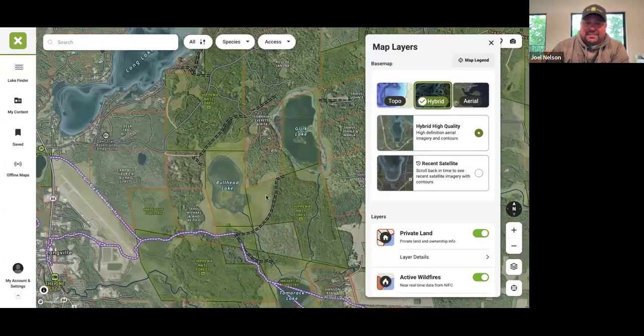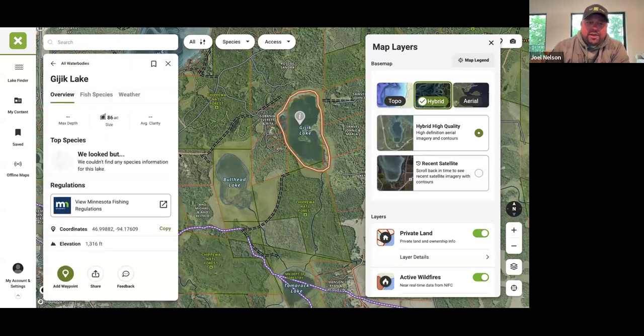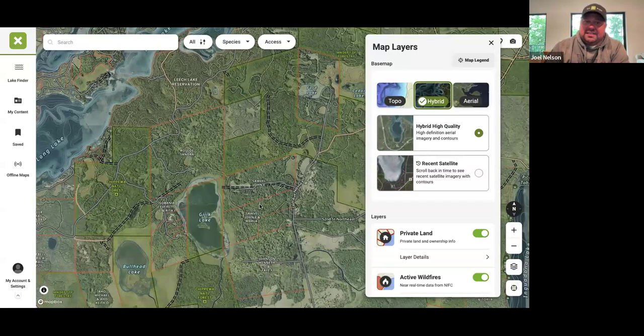Chippewa National Forest, these two lakes. There's no public fisheries surveys on them. You can know that by just clicking, it says, hey, we looked, but no species information. That means the DNR hasn't technically surveyed it, but some of these lakes do have fish.